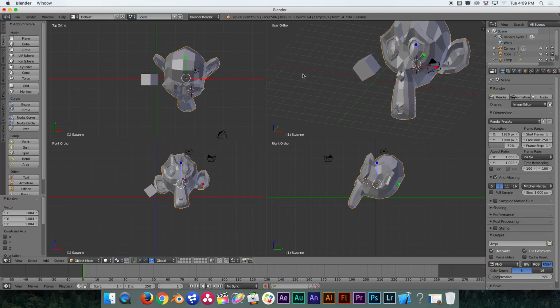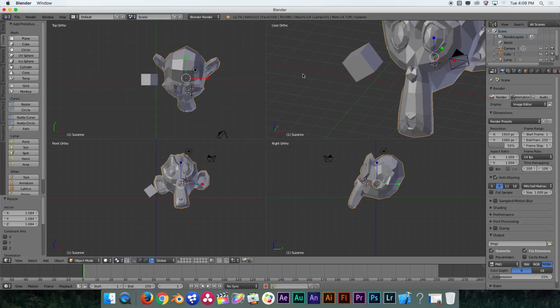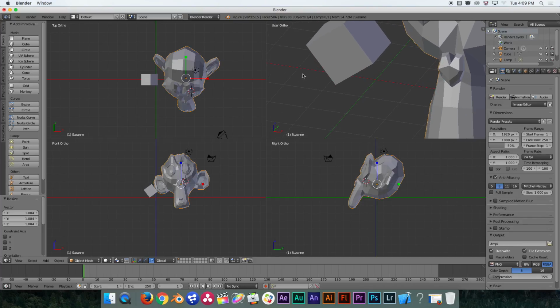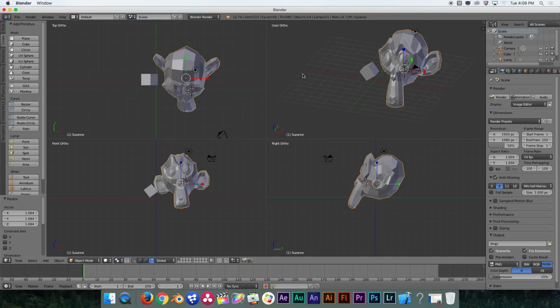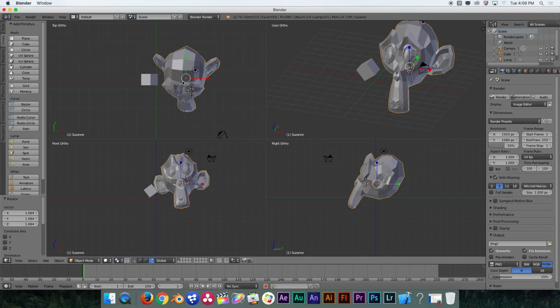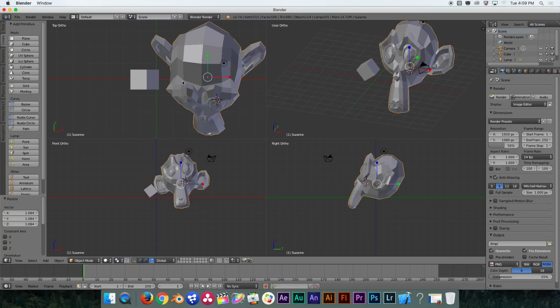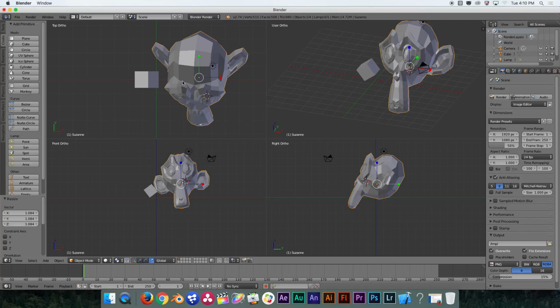Plus and minus will allow you to zoom in and out. So you can use plus and minus to zoom in and out of the center of your user perspective window. You can also use plus and minus in your top, front, and right orthographic view windows. So if you have your mouse hovering over one of those, you can also zoom in and out.